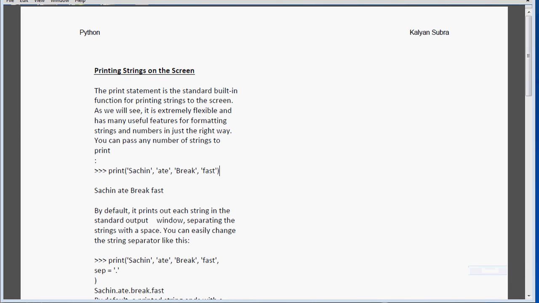Hi, today we are going to see one more topic from Python, that is printing strings on the screen. The main purpose of the print statement is to print strings to the screen. The print statement is the standard built-in function for printing strings to the screen. It is extremely flexible and has many useful features for formatting the strings and numbers in just the right way.